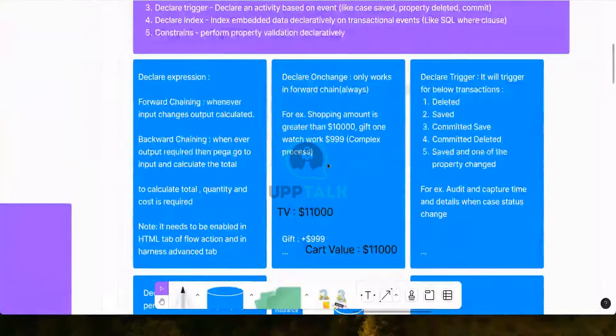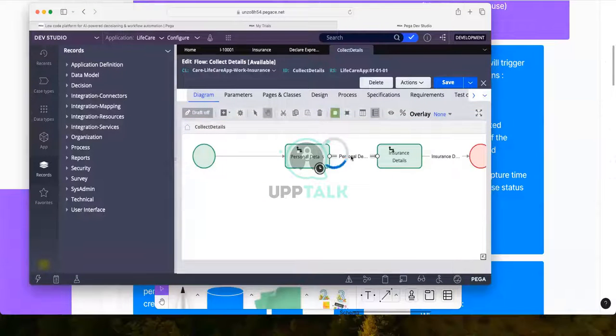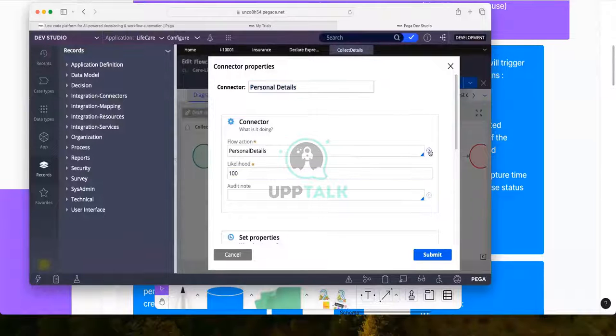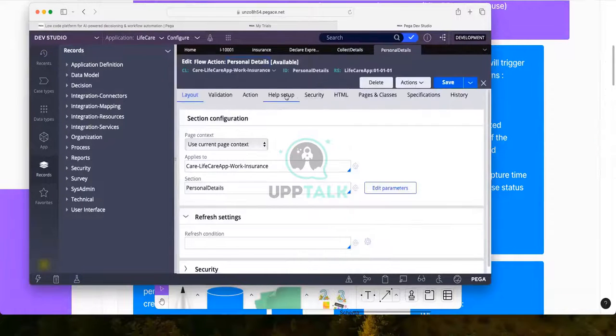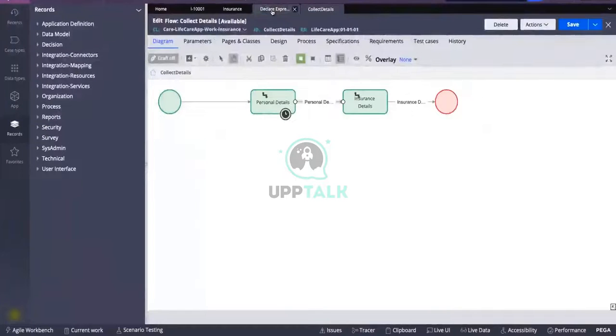Any doubt in this? Now, in order to enable declare expressions, we have to take care that this particular option is enabled in Flow Action Advanced HTML tab. Now let's see where exactly it is. Connector, then Flow Action. Inside the Flow Action, we have this HTML. We have this Enable Expression Calculation. If this is checked, then only your expression will be executed declaratively. Otherwise, it will not, as per our own requirement.